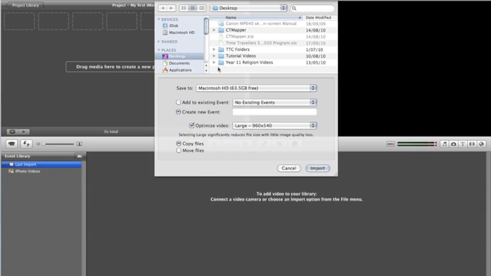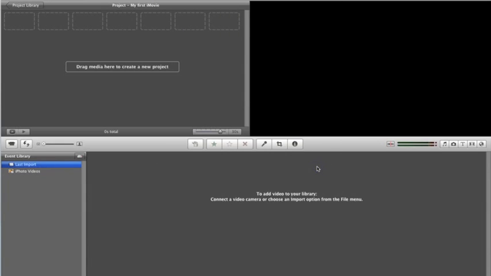And we find where we've stored our movies. And I'm going to get some from this folder here. And I'm going to create a new event. I want to keep all the movies from this project together, and I'm going to call this my first iMovie footage, and I click import.